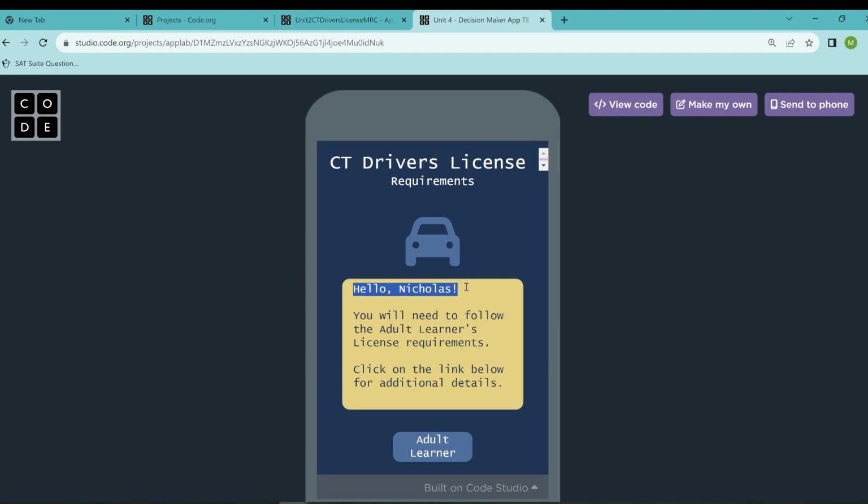The first part here, as you remember from last time, we hard-coded this with concatenation so that hello, comma, and the exclamation mark stayed. And the name was dynamic based on the input of the user. That was irrespective of age, so we kept that out of the if statement. The bottom portion, click on the link below for additional details. Again, that was not specific to age, so we assigned that a hard-coded string as well.